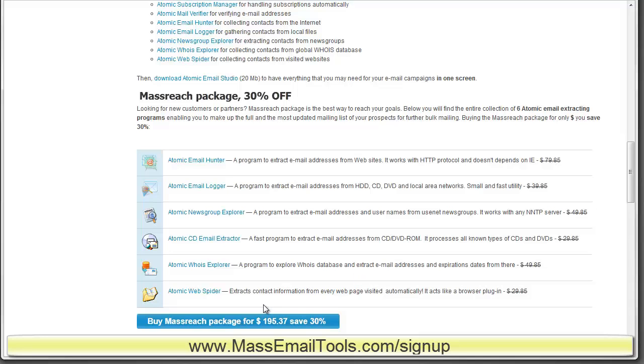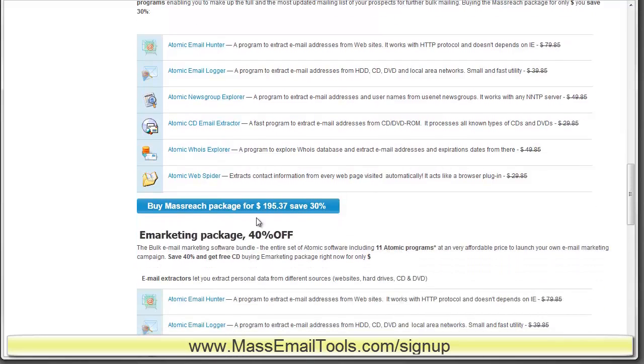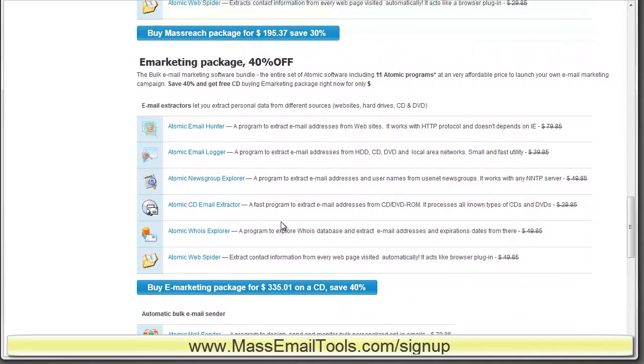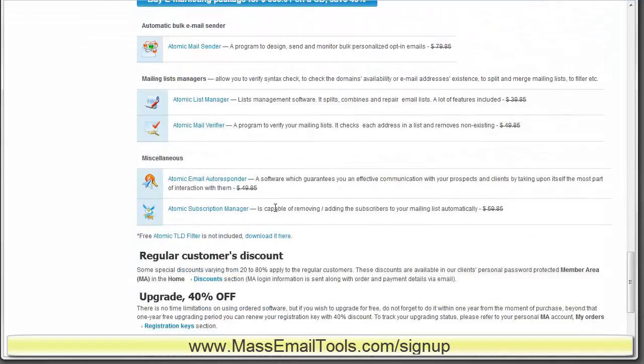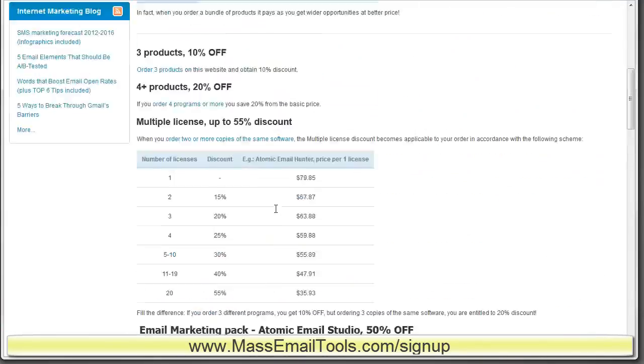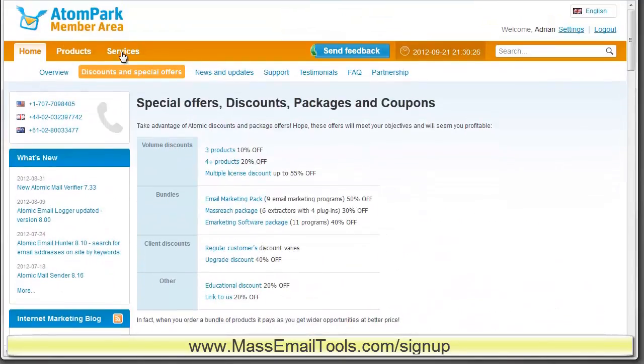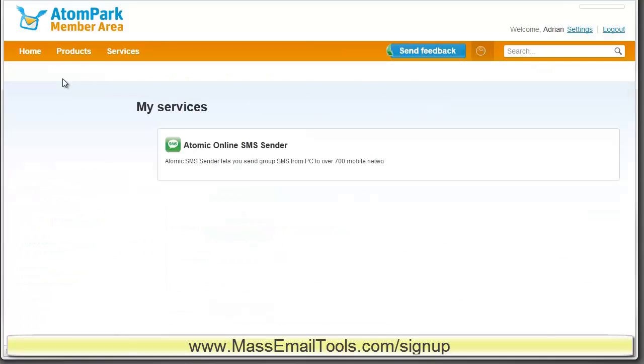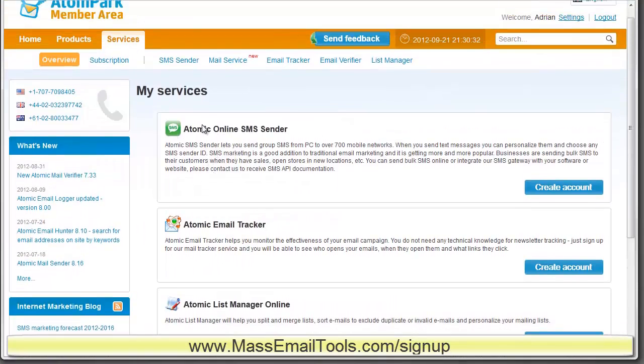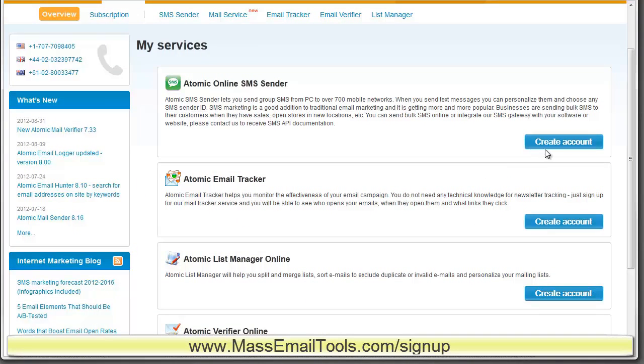Atomic's WebSpider extracts contact information from every web page visited automatically. It acts as a browser plugin. You have some other packages like the e-marketing package and other stuff like that, so you can read through all of that. Alright, looking at their services here, if you click on services, you can get an overview of this too. You can click on this and hit overview. This will show you again what we were looking at earlier. And if you want to create an account, you can click that.